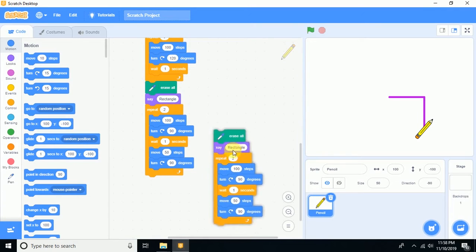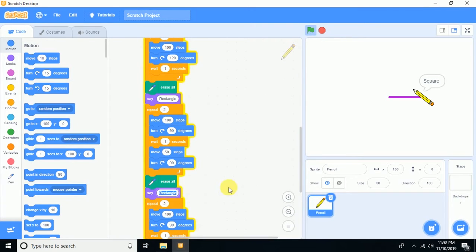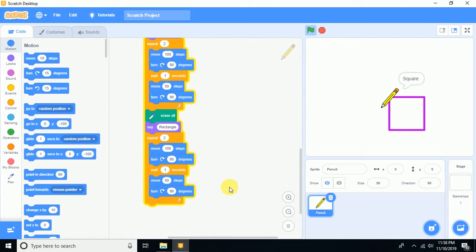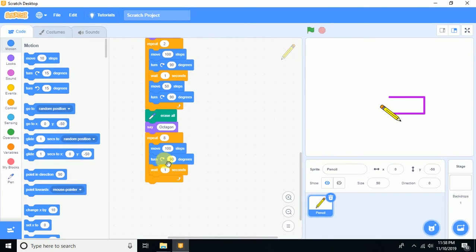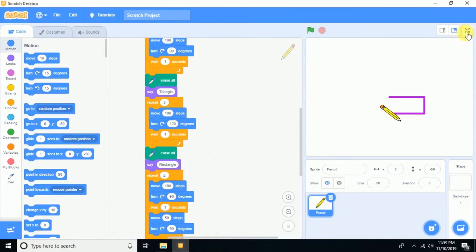The fourth shape is the octagon. An octagon has eight sides, so repeat it eight times, and turn with 45 degrees and 50 steps. Let's try. Okay.